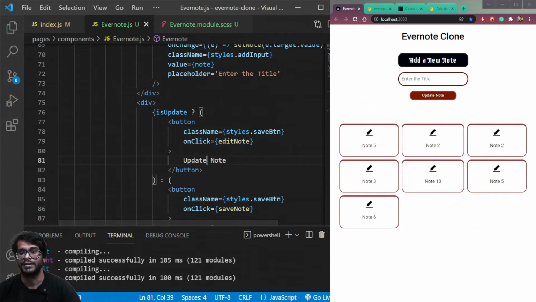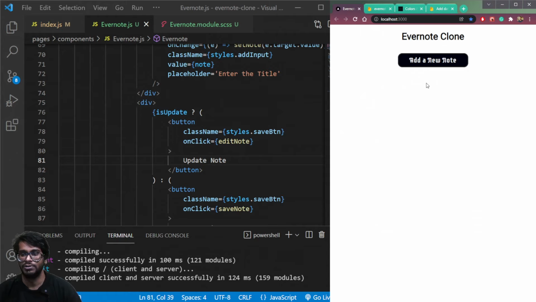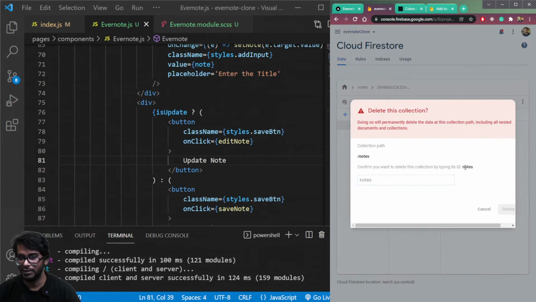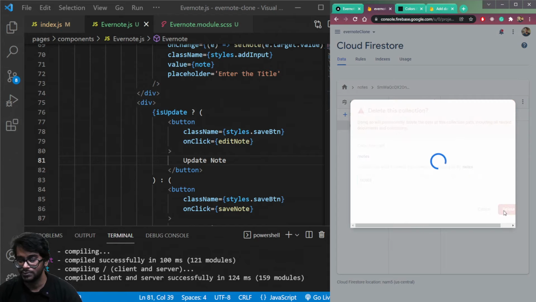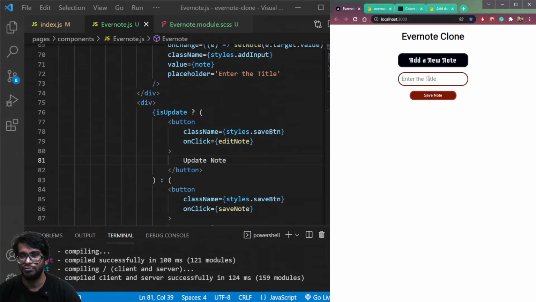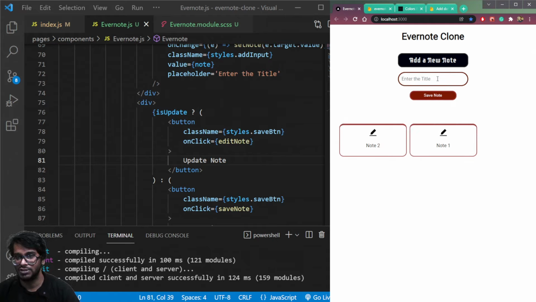Okay, update note. Now let's add some new note here. Let's say, or delete this collection first. We will start the workflow from the beginning. So if we now refresh the page, let's add a new note. Let's say note 1, save note. It's being saved here. Let's say note 2, save it here. Note 2 has been saved. Note 3.